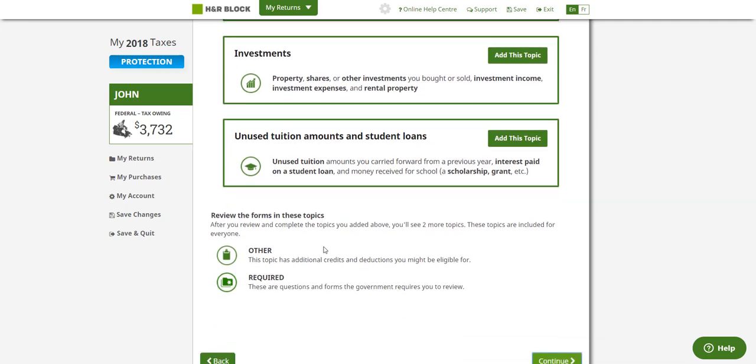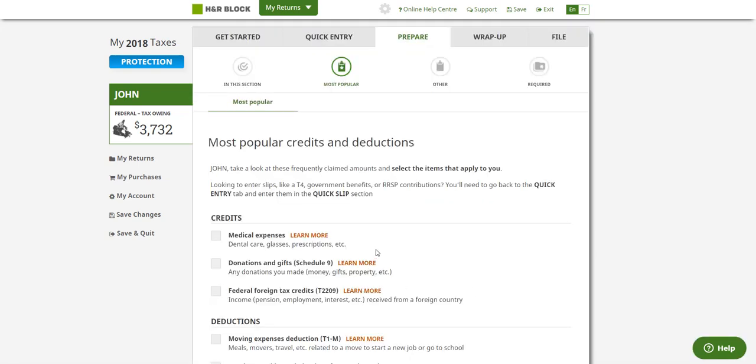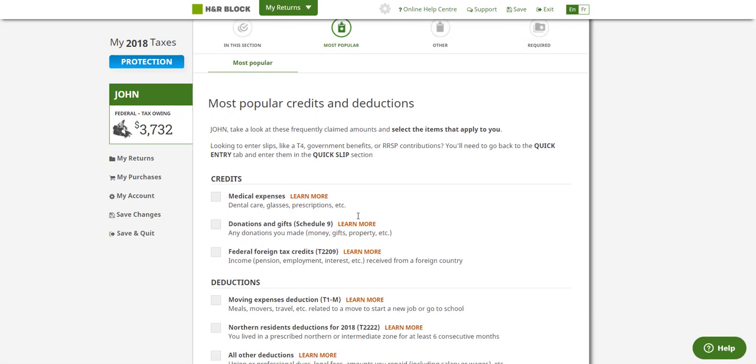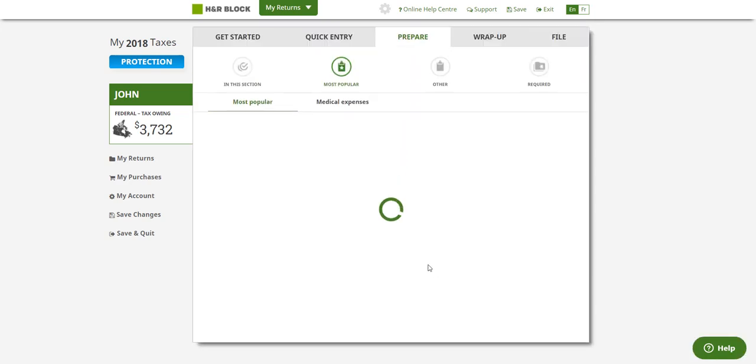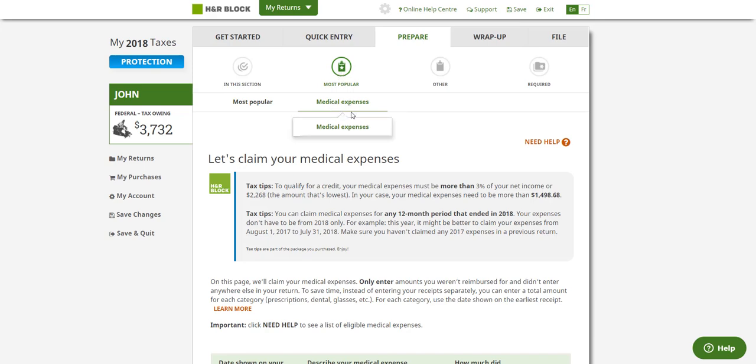If you didn't, then you just ignore it. So I'll just click continue. I didn't choose anything, so none of these concern me. If I have medical expenses, so right now I'm under the prepare tab under most popular. If I have medical expenses, I simply click on medical expenses and click continue. So you can see I'm under prepare, most popular, medical expenses.